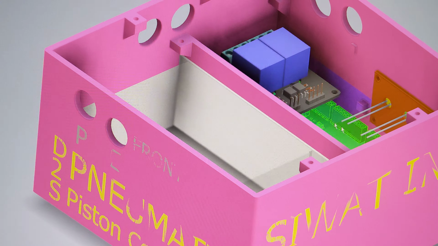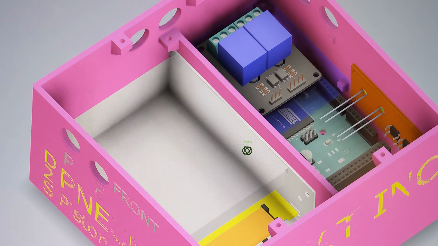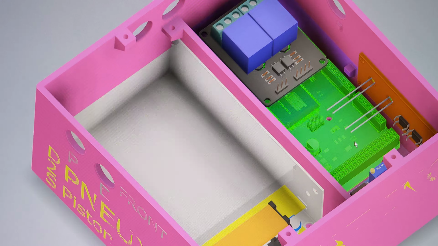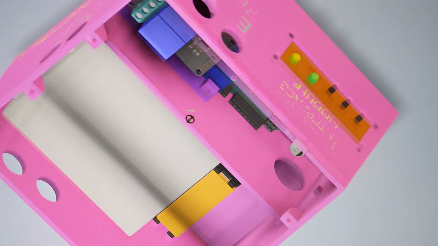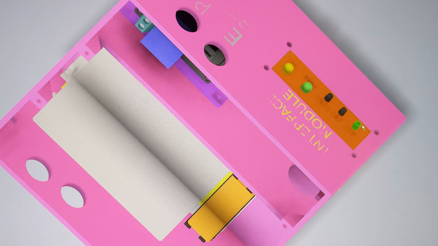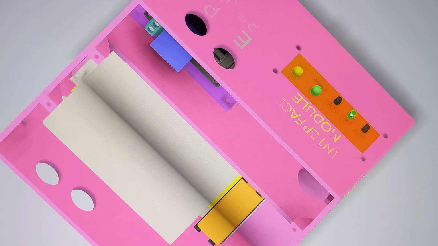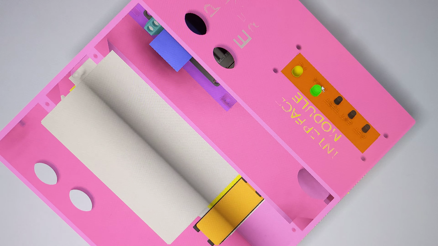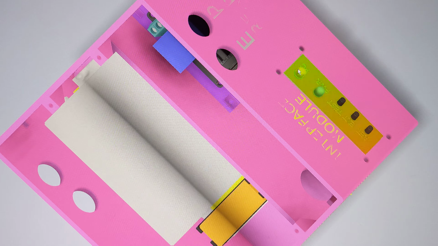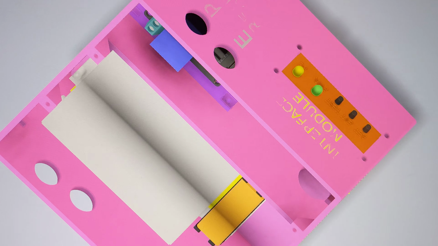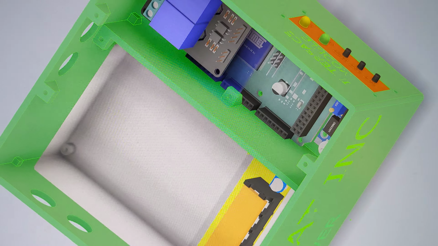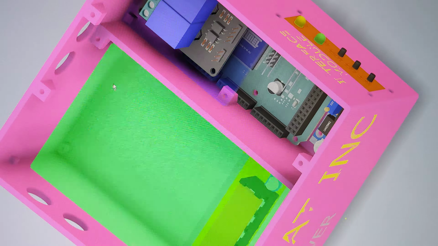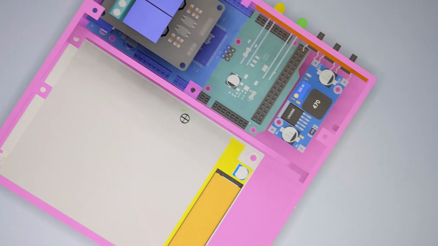This is the relay that will be used to control the solenoid, and this is an Arduino that will connect to the relay. Here we have a user interface panel, which has three buttons for retract, extend, and test. We also have a power button, power LED and PC connection LED. We have some holes for the pneumatic tubes that are coming in and also two that are coming out.